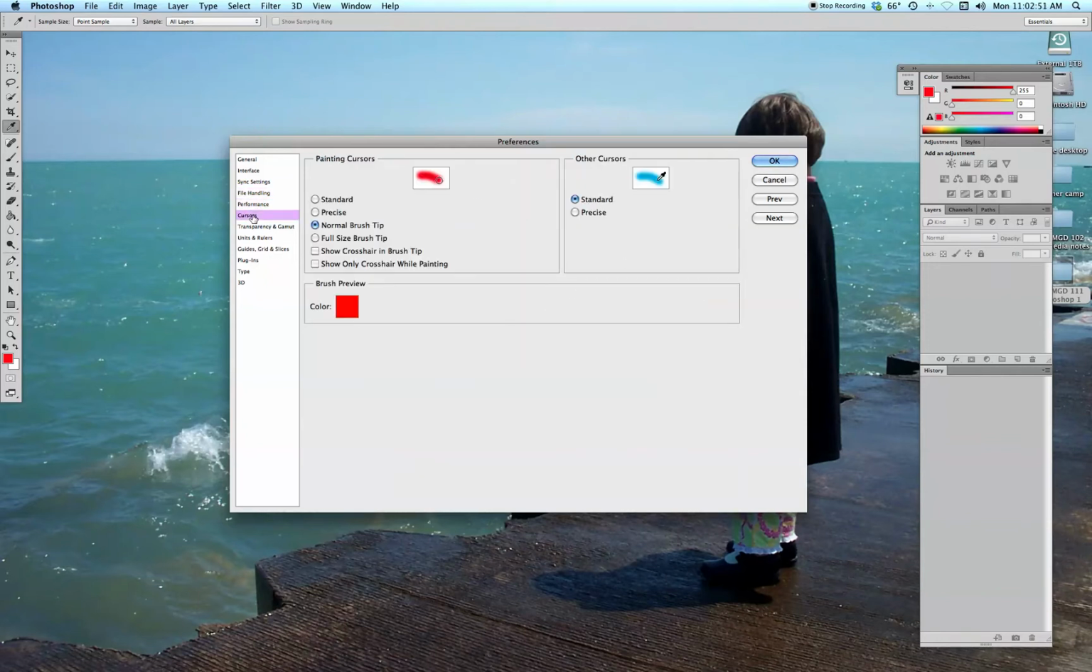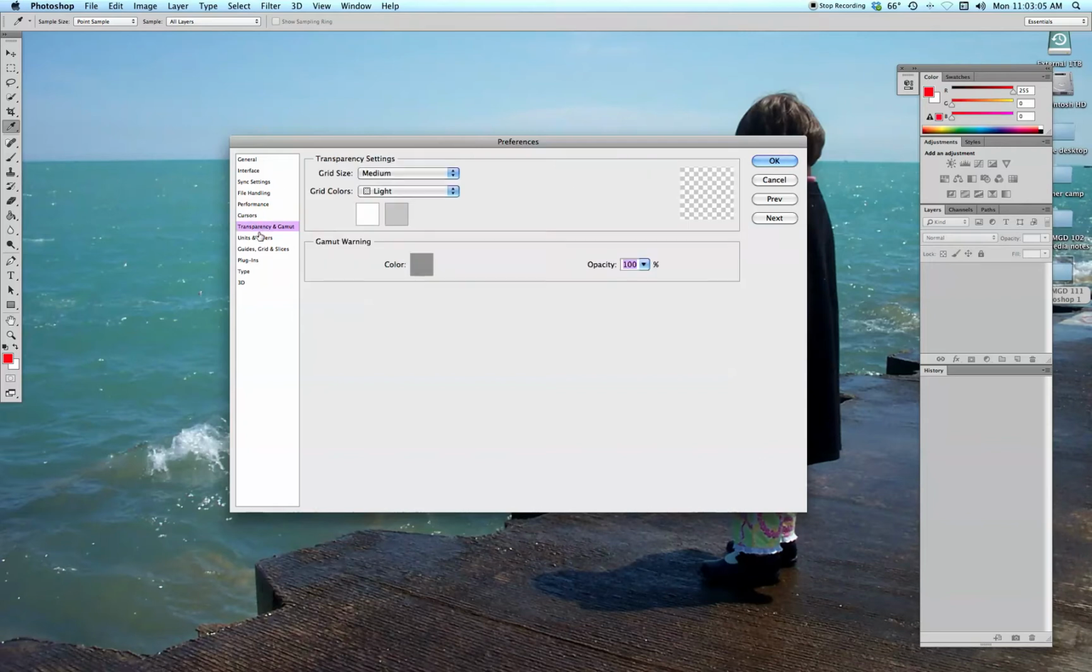Performance, don't worry about that. Cursors: I go with Normal Brush Tip and Standard. If you want the same experience that I'm having on screen, you'll want to do those too. Again, it's whatever your particular preference is. Transparency and Gamut, don't worry about that.